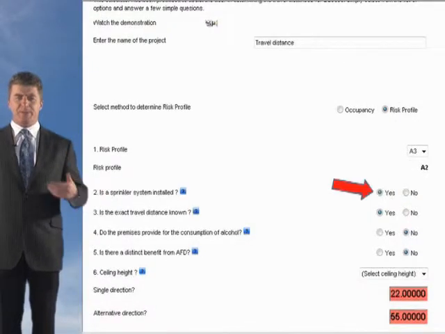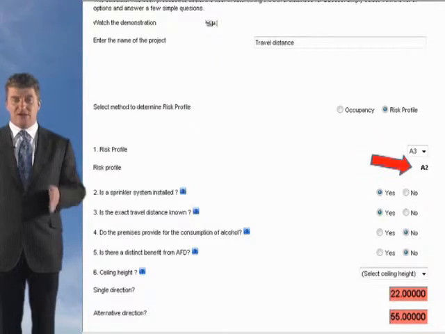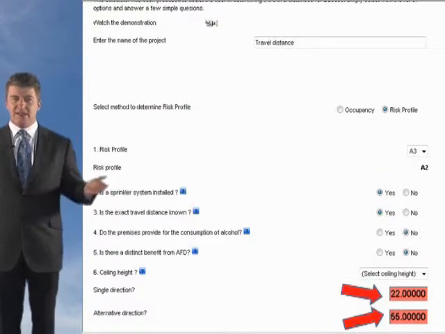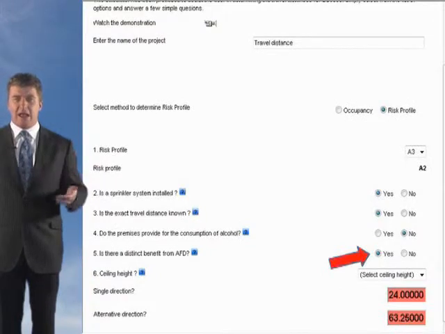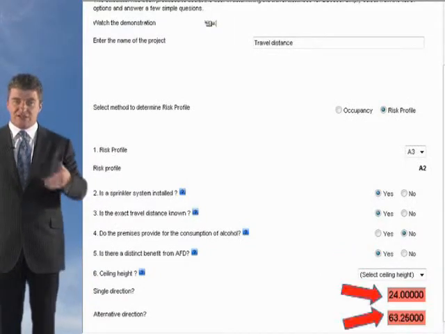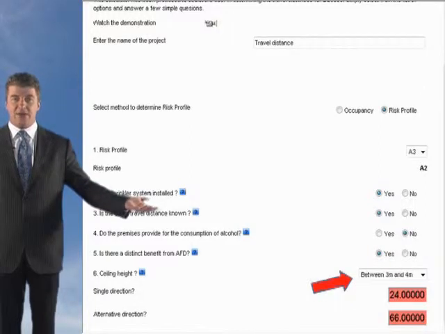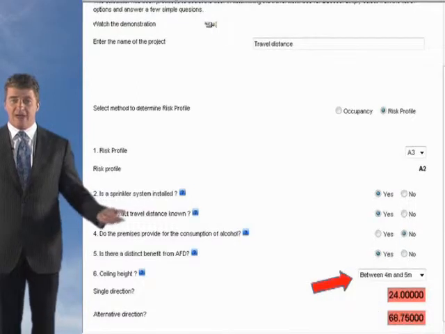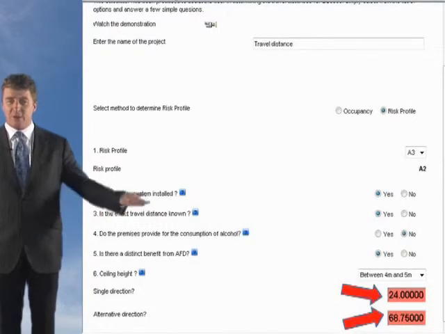Now, what happens if you put sprinklers or a fixed suppression system in? Straight away it goes to A2 and the travel distance goes 55 and 22. You see you've increased the travel distance. Now it says here if there's a distinct benefit from AFD, but that means if there's early warning it goes to 63.25 and 24. Increase the ceiling height between 3 and 4 metres, 66.24. Between 4 and 5, 68.75 and 24.